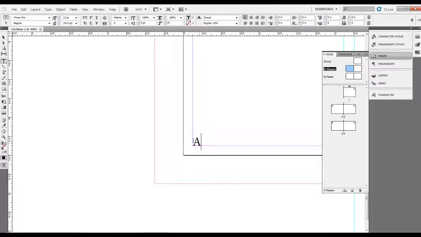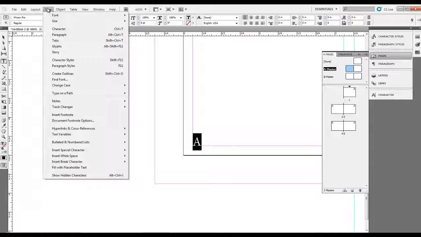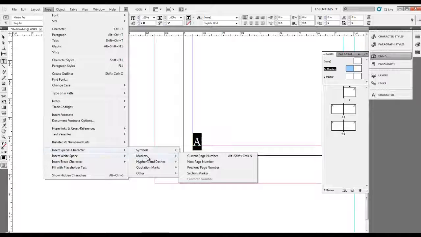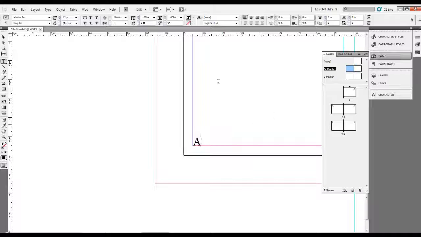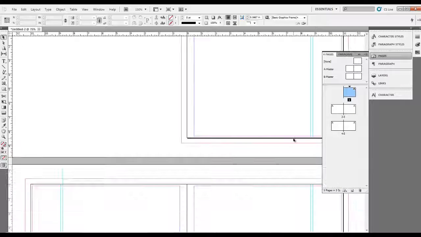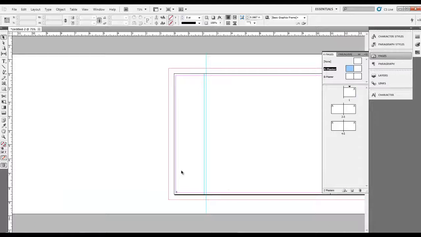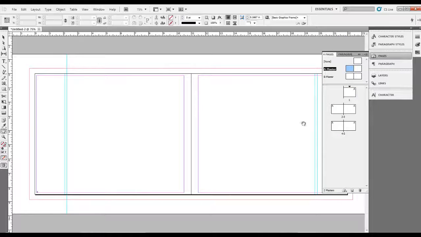So now if you go in there and highlight that text and then go up to edit, type, and insert special character, and under markers go to current page number. What this will now do is indicate your page number on each page. So if we click out of this and just leave it there, we go to page 1. Oh, it's not working to page 1 because I only indicated this on the left page of my document, and the right page is the way the first page starts.